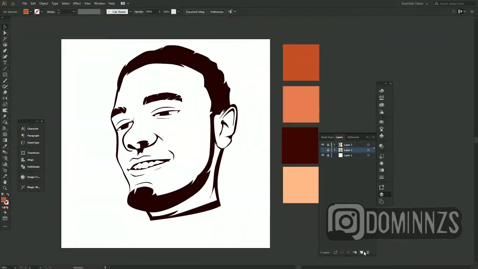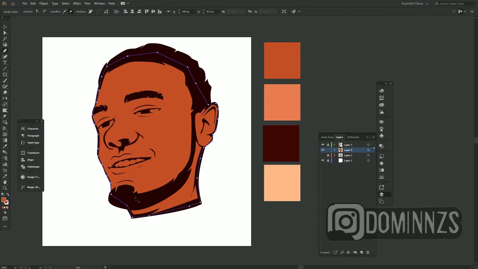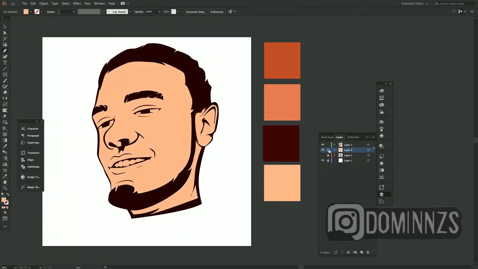Now, as we're on to the coloring process, I have my color palettes all set up and stuff. I'm going to start by outlining the entire face in the color I think is going to fit my face properly.